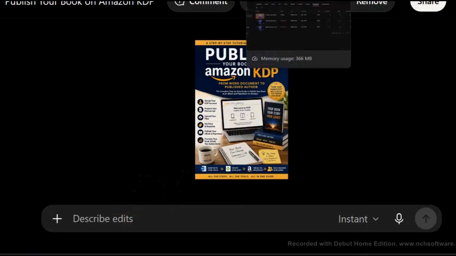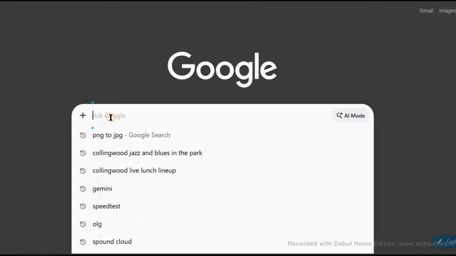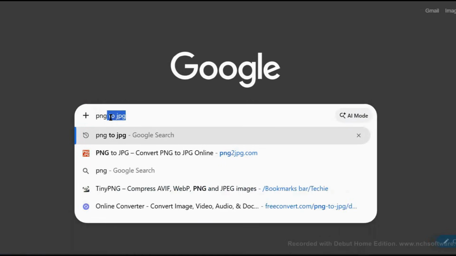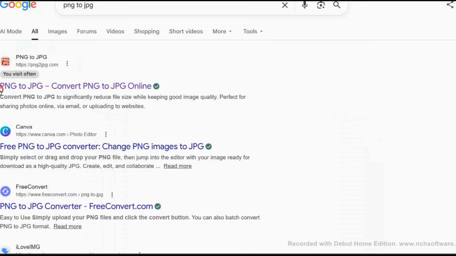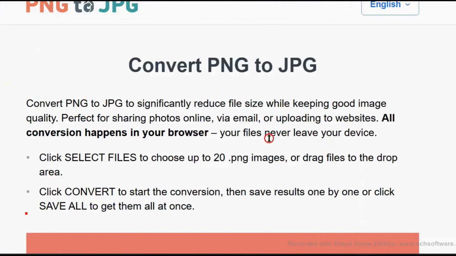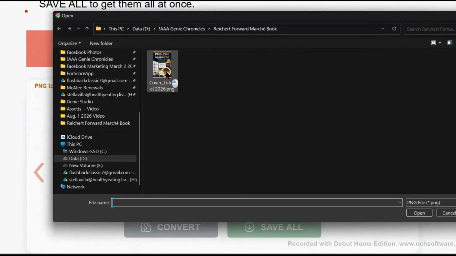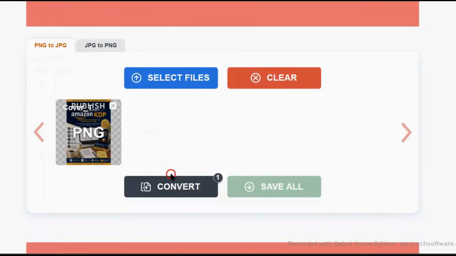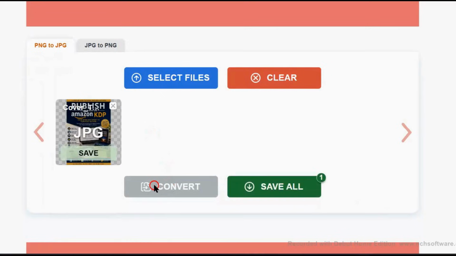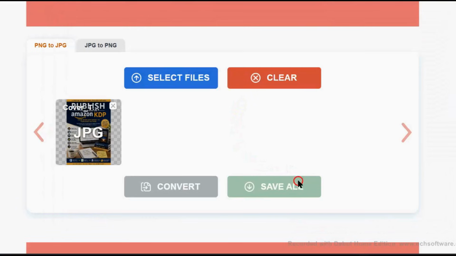So the best solution that I have found is to go to the internet, type in PNG to JPEG. Click it here, PNG to JPEG. All you do now is you select the file, you select the PNG, which is what AI created for you, and you convert it, and there it's been converted to a JPEG. You save it, and it's already been created, so I'll just save over top.